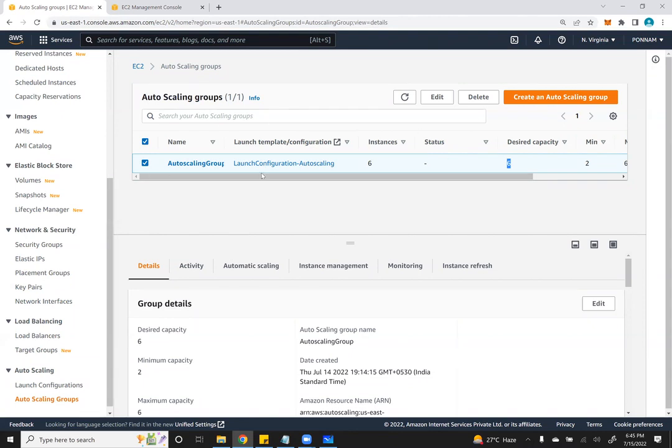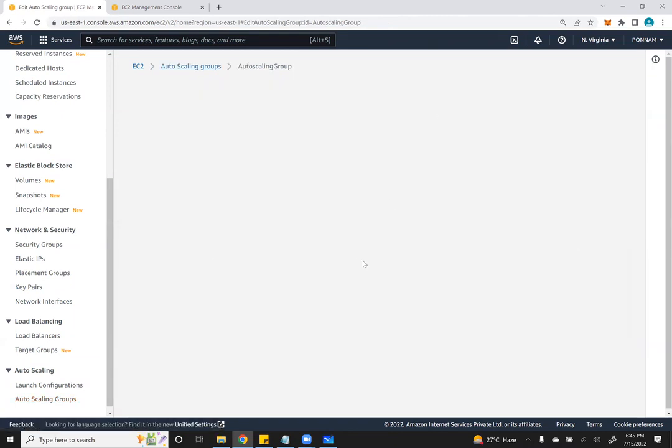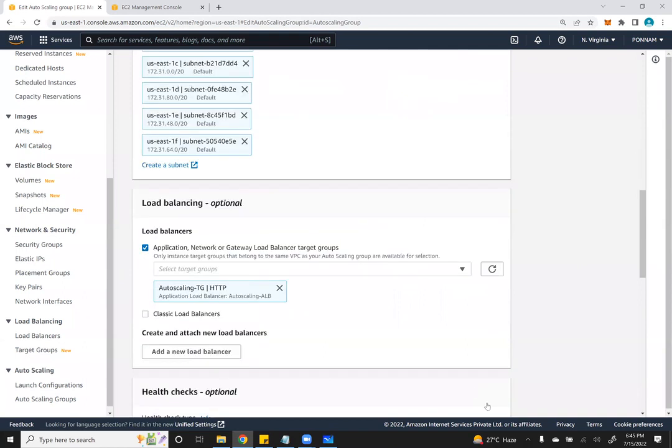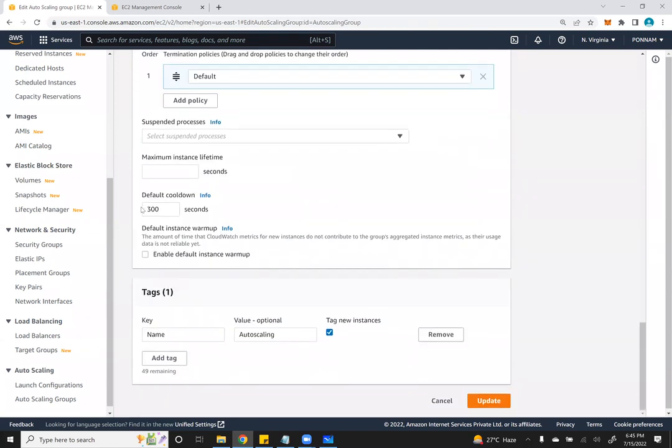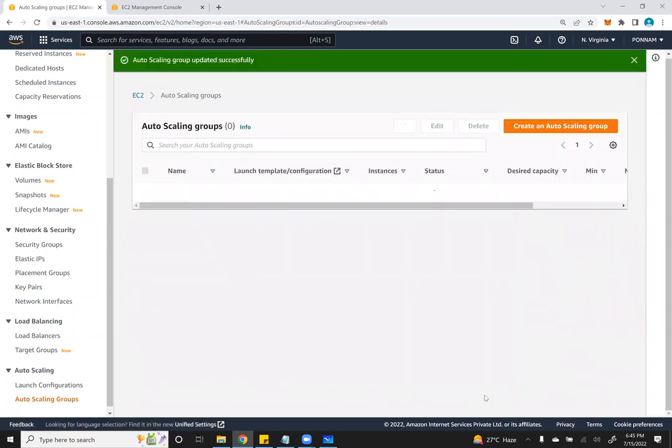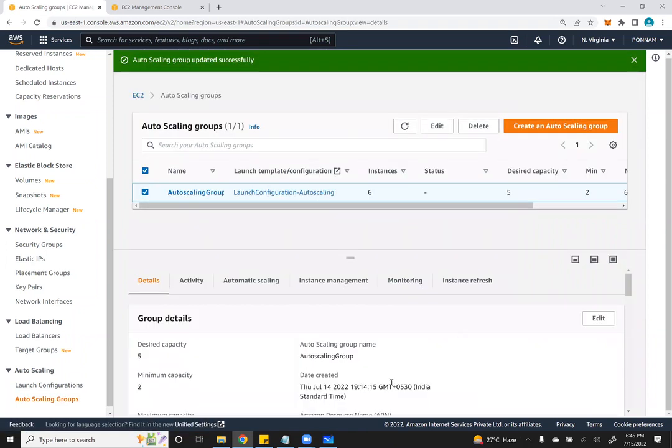So select the auto scaling group, click on edit, and I will set the desired capacity to 5. Click on update. So I will change this default cooldown to 120. So instead of waiting for 300 seconds, that will be done within 120 seconds. Otherwise, I have to wait 5 minutes for every EC2 instance deletion.